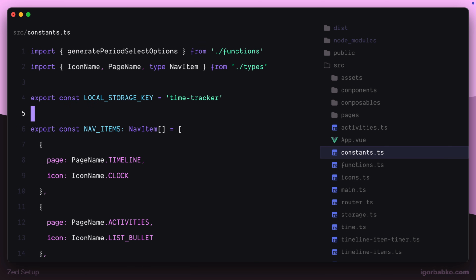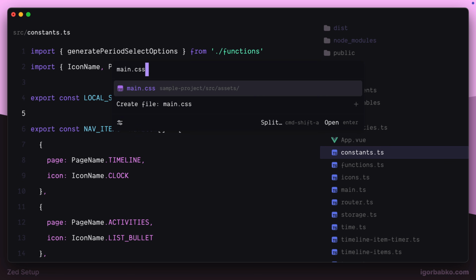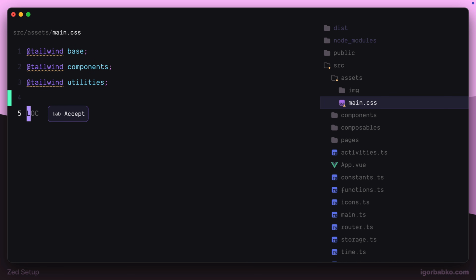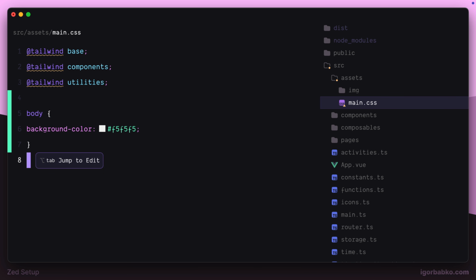Moving on to the next option. Let me open up CSS file. In here, I'm going to add CSS rule and specify the color. As you can see, this color appears in the form of a little icon.